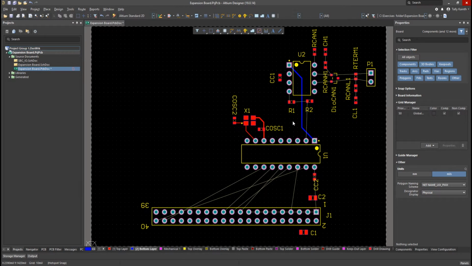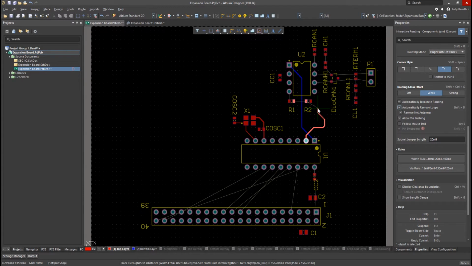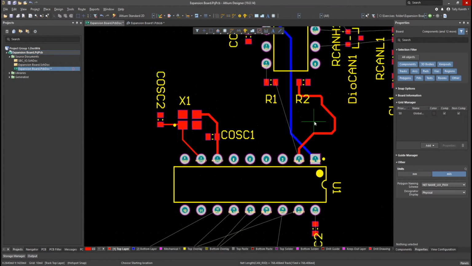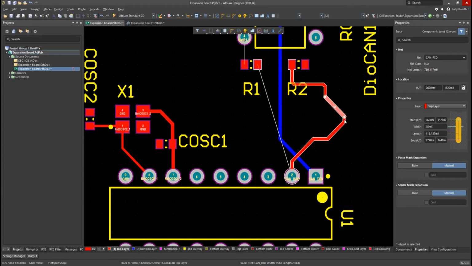Continuing to manually route the next connection, we will place it badly on purpose to illustrate the cleanup features of Altium Designer. As shown here, we can select segments to clean them up.